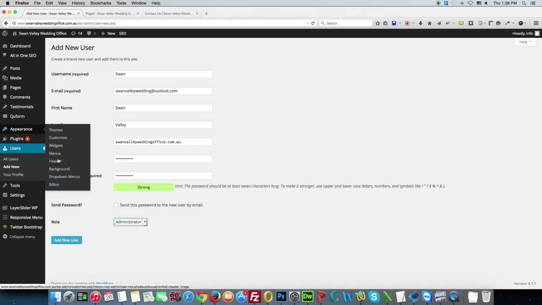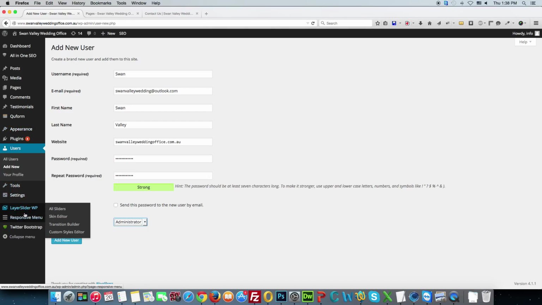For example, here there is the code under editor. There is the code of your website. Here the slider of your website. Here the responsive menu. All this stuff you can access as administrator. Now, if you want to add a user, click add new user.